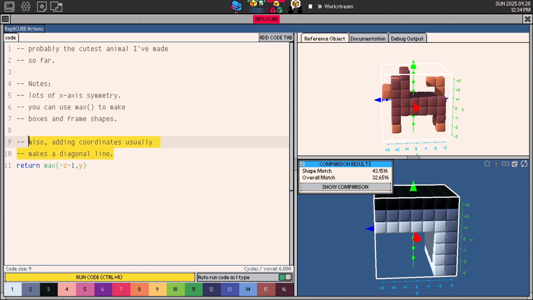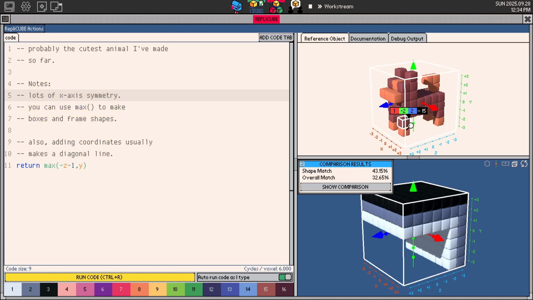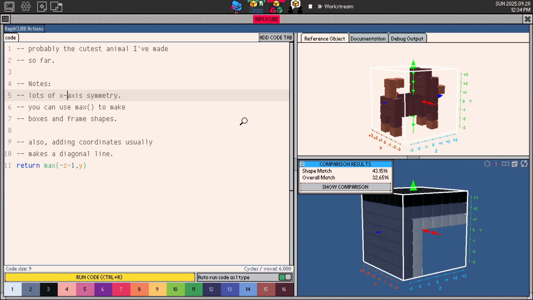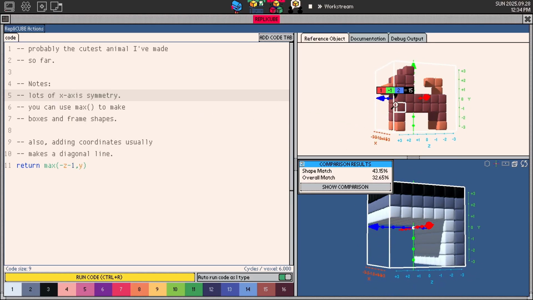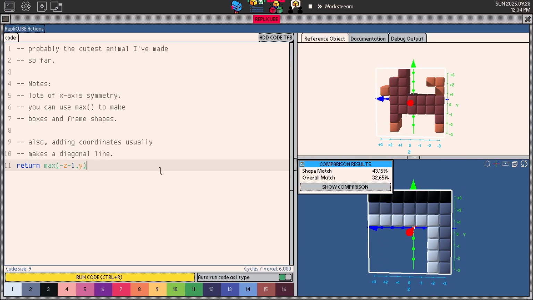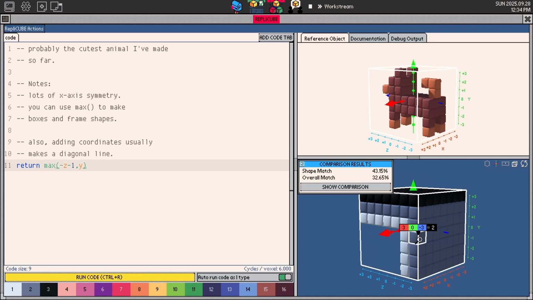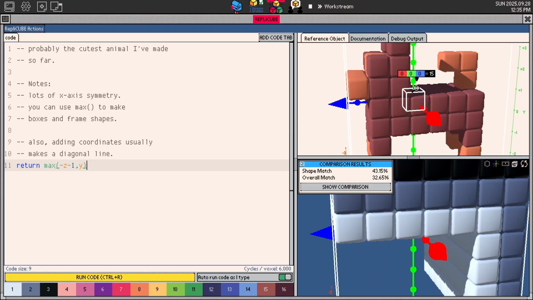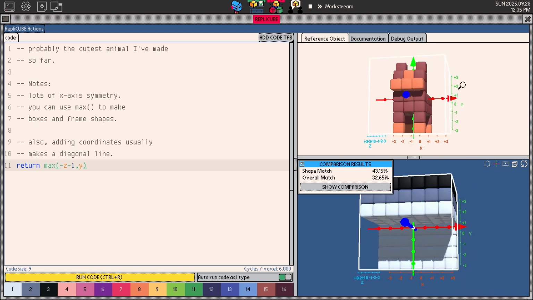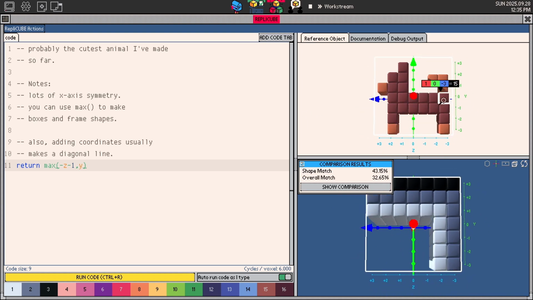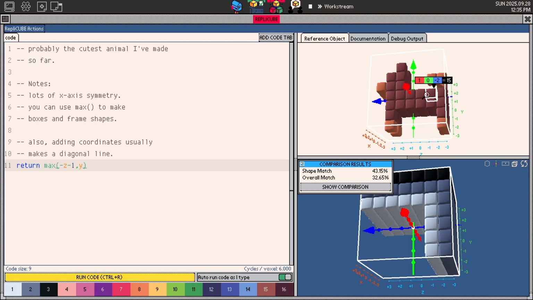So, adding coordinates usually makes a diagonal line. Lots of x-axis symmetry. You can use max to make boxes and frame shapes. True. I mean, you're not wrong. And so I guess this is framing like a little bit of an L. Oh lord. This one, it's so small and unassuming. It's a very simple dog, but let's start by breaking down the shapes we have here.